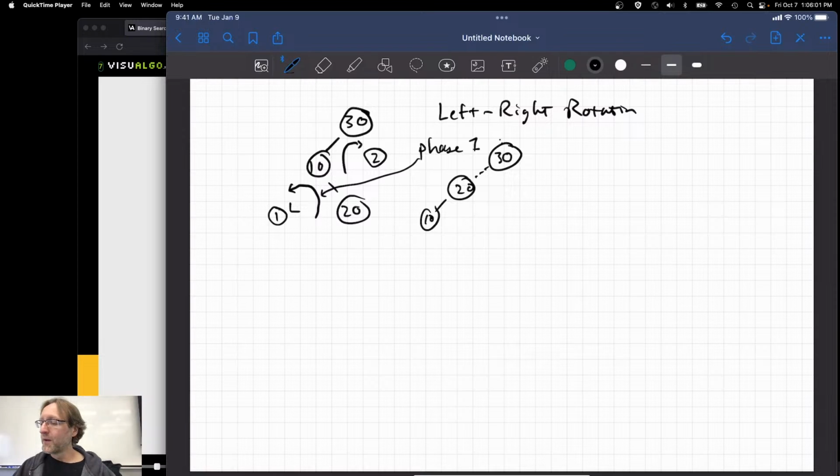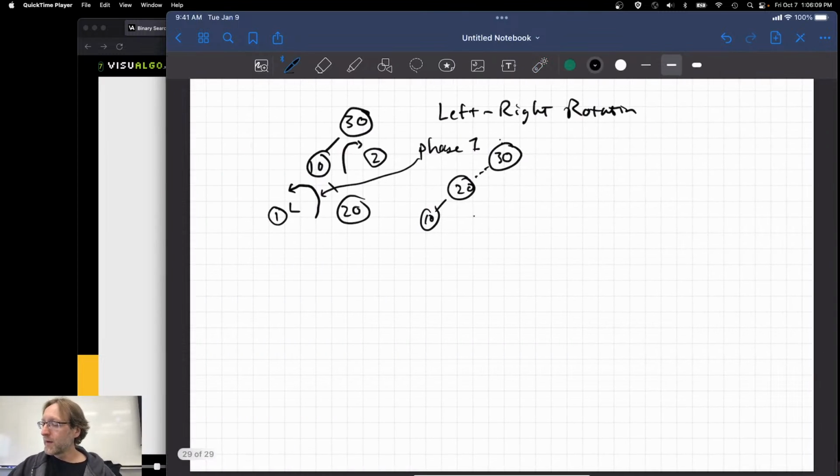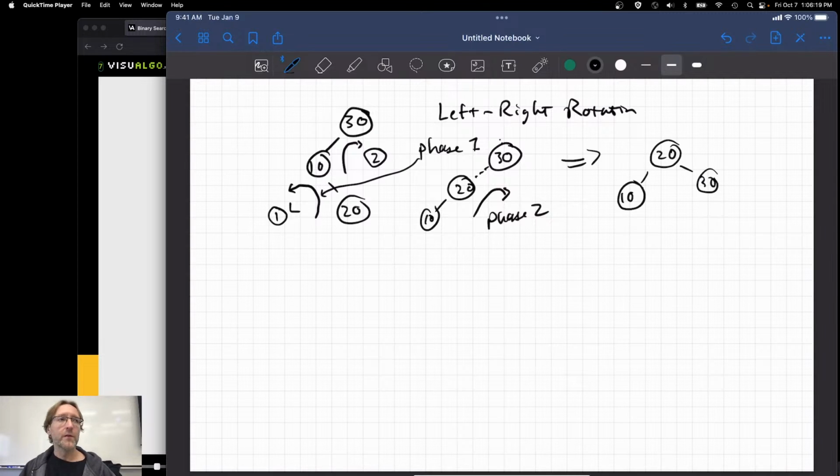That looks familiar. That's a skewed to the left situation, where all we have to do is a right rotation now. And this is phase 2. It becomes 20, 30, 10. Wonderful. That's as perfect as it gets, right? You can't get any more perfect than that.